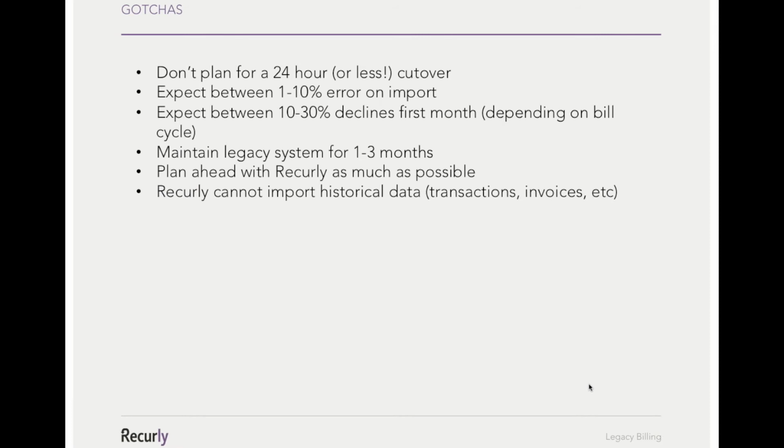As I mentioned, expect anywhere between 1 to 10% of the credit cards to be invalid when you do an import. Things happen, especially if you have an annual subscription plan. So, things can happen between the time in which they were last billed in your old system and moving them into Recurly for the new processing. You should also expect some number of declines the first month. This ties into annual billing as well, actually, because so many things can change.